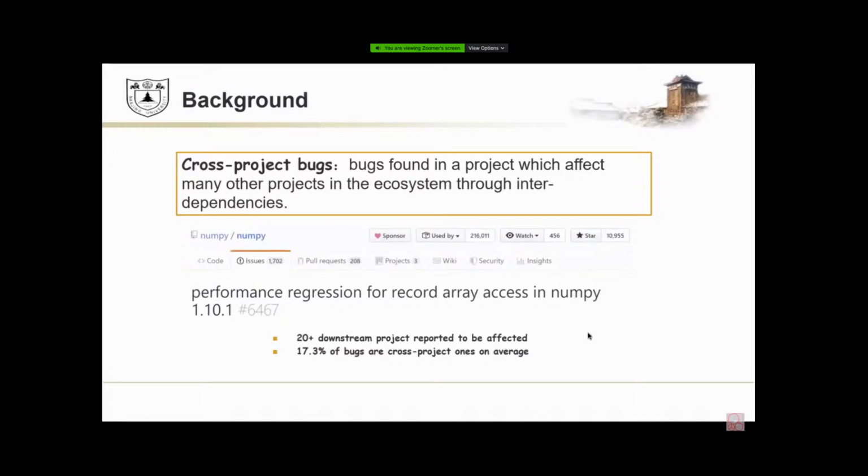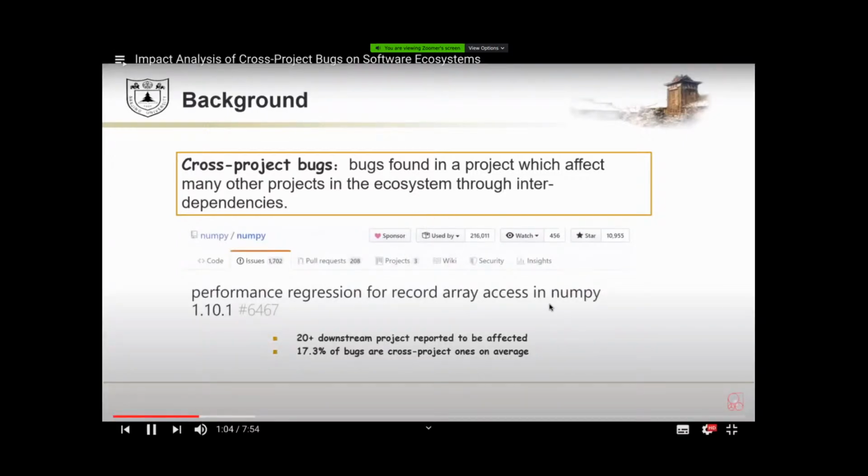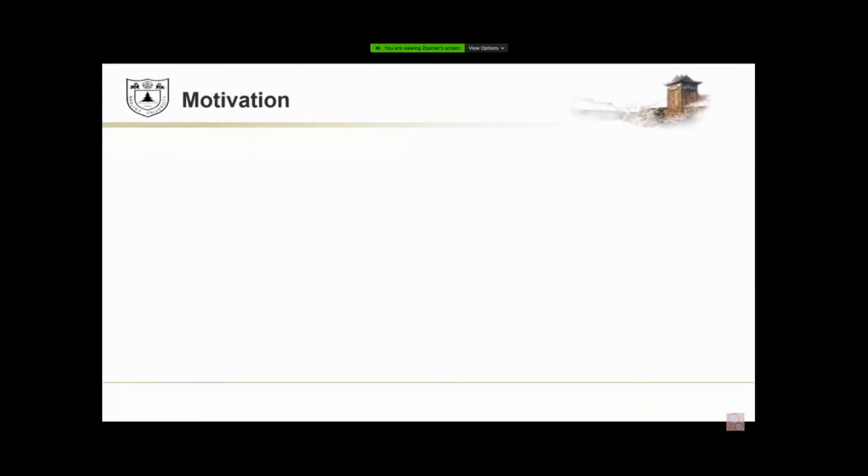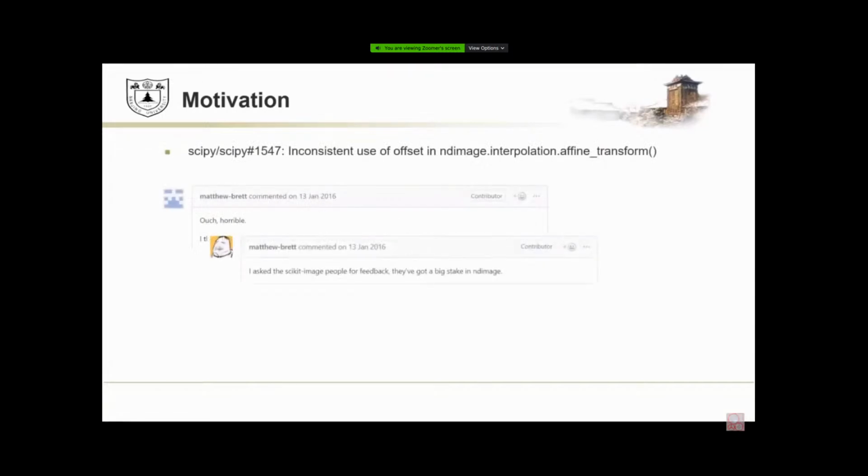For example, this NumPy bug affects more than 20 downstream projects. Another example comes from SciPy, a famous Python scientific computing project. A bug was found and reported. Fixing the bug requires changing the output interface and hence might break some downstream projects. A SciPy developer thought that if they fix the bug in the upstream project, some downstreams, for example, scikit-image, will break. Then he asked downstream scikit-image people for feedback.